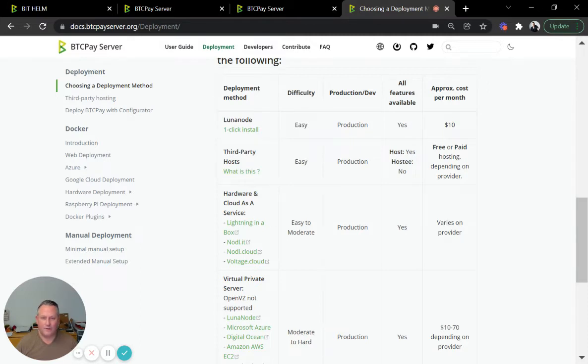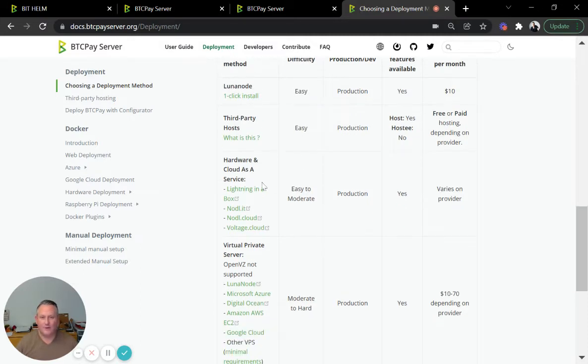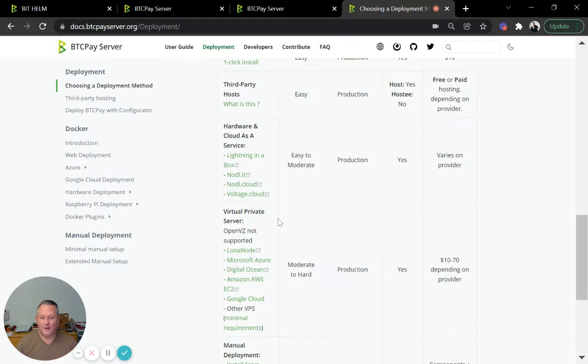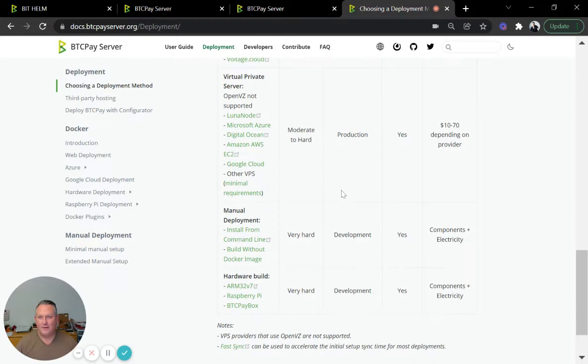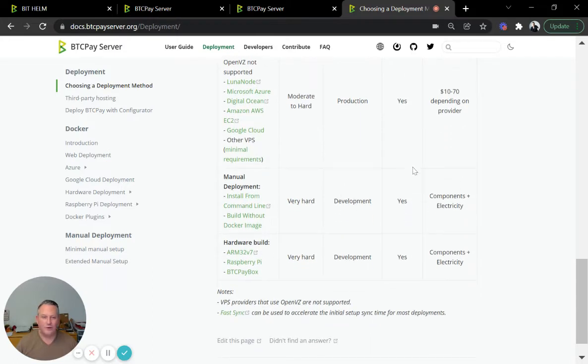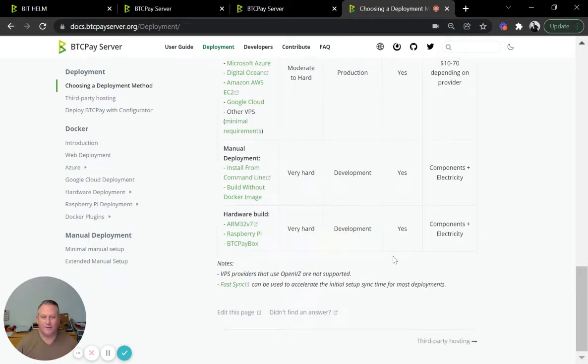So again, like I said, there's other ways you can do this. Third-party hosts. You can do this on AWS, any kind of server you want. Lightning in a box as well. There's a whole bunch of those types of solutions out there and various providers. Great list here on the BTCPayServer website that will really show you what your options are. And yeah, you can even hardware build these yourself. So again, just depends what you want to do.